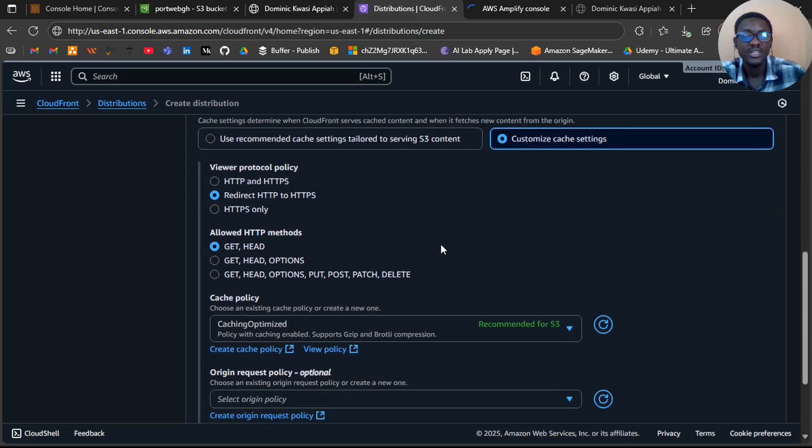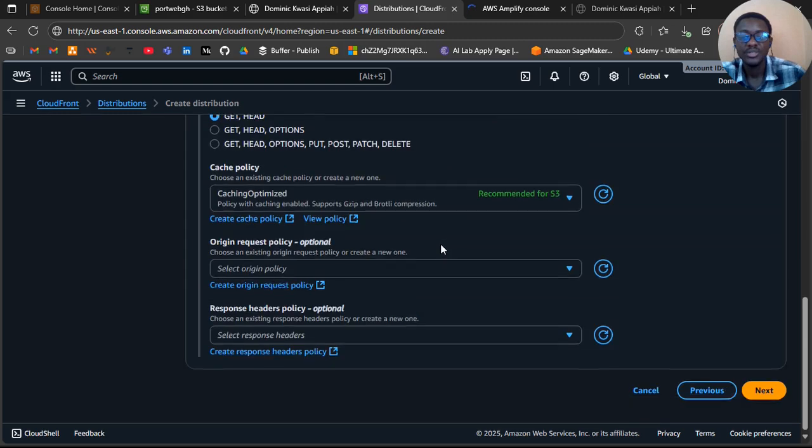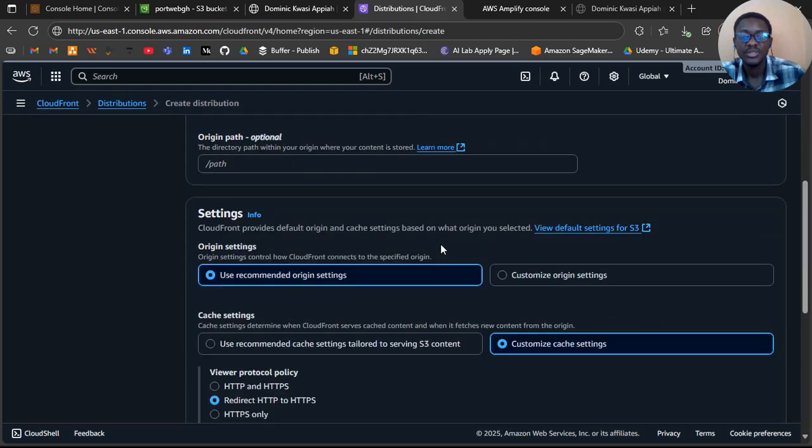And then for the HTTP methods, you are getting the head. So I mean, you leave all the others like that. So I think this works. So let's move on to next.